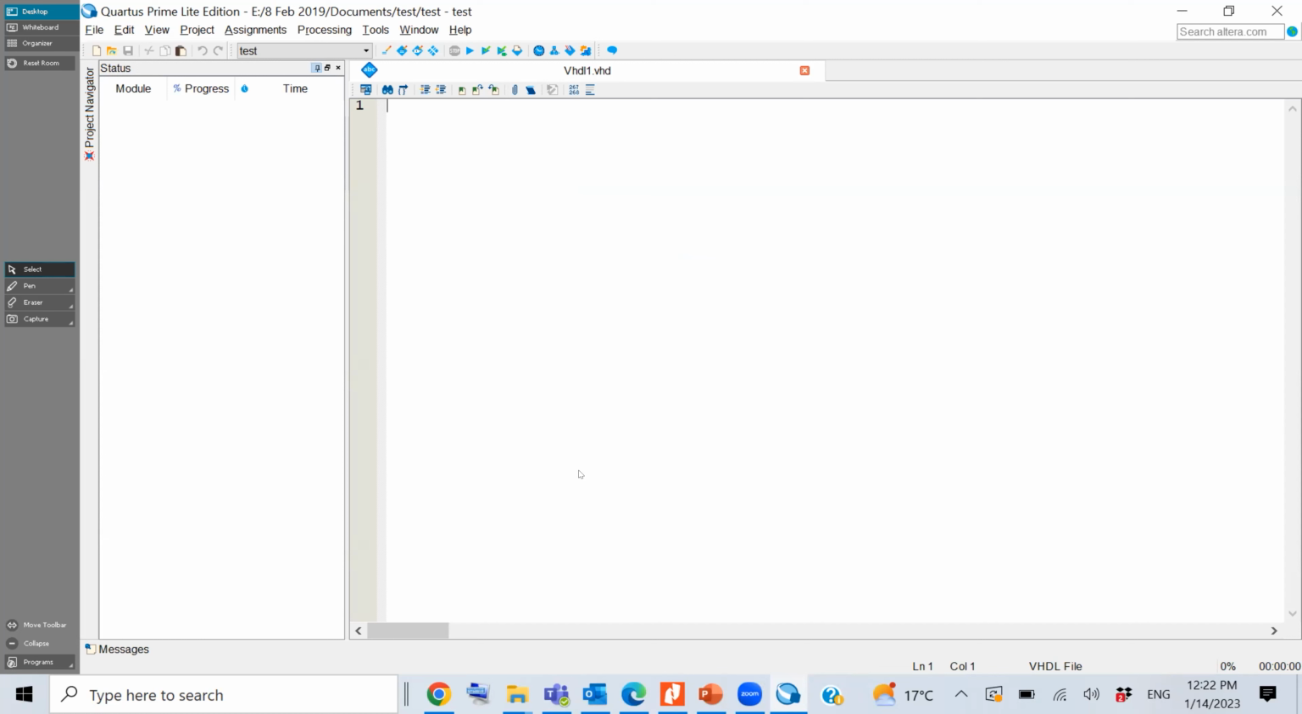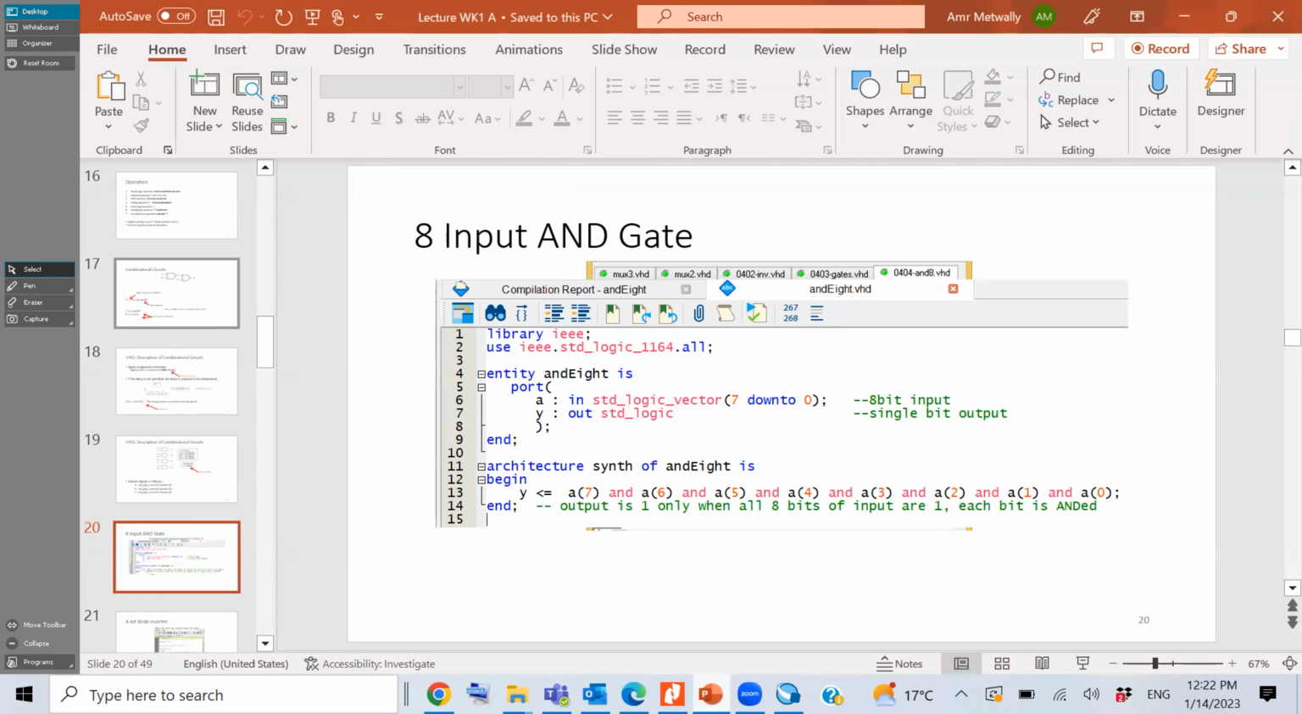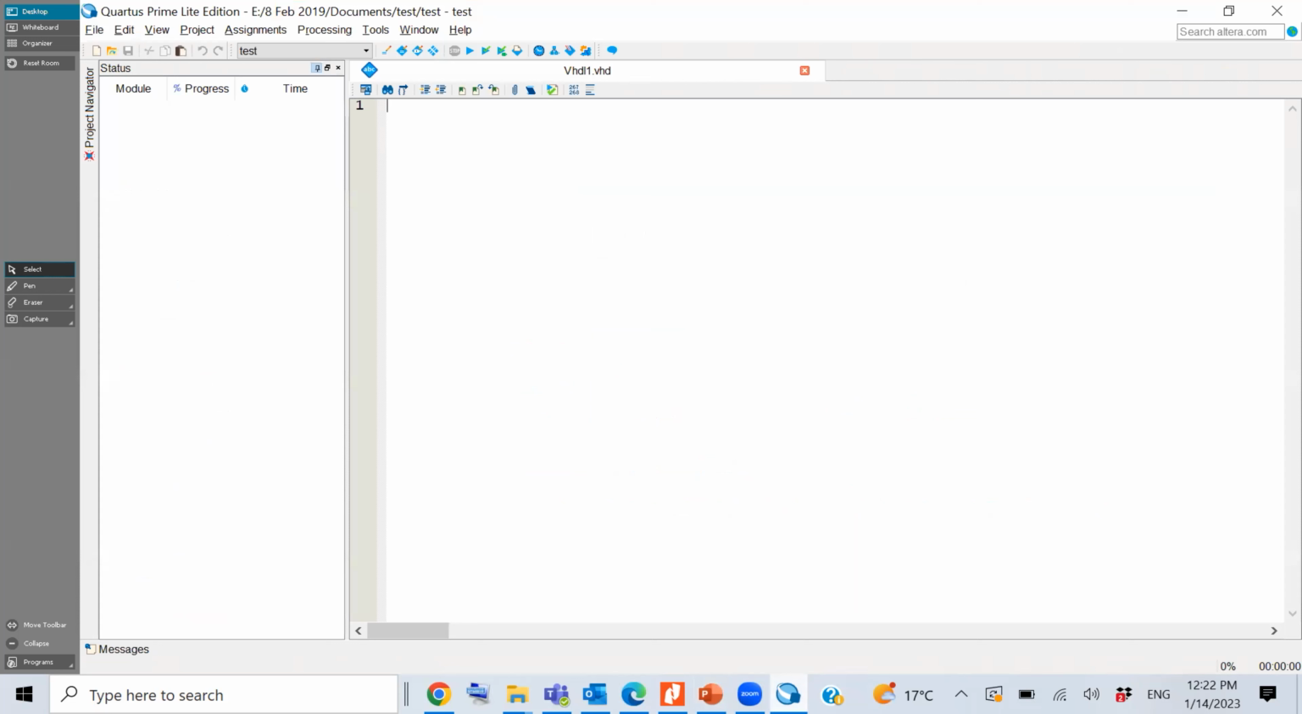Now, I need all of you to start typing this program. This program is on slide 20. So please start getting this program in. When you finish typing it, you will compile it, Control L, and if there is any error, you correct it. Please note that everything is case sensitive.